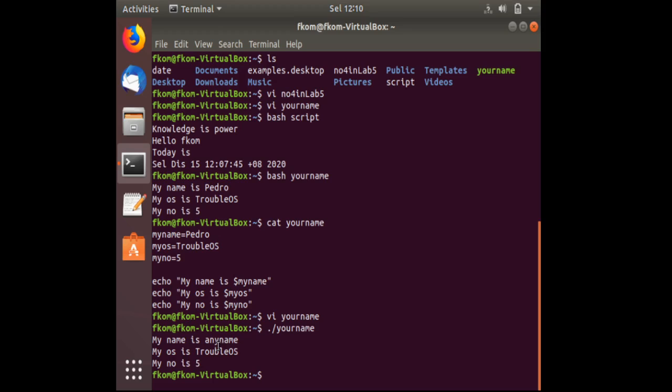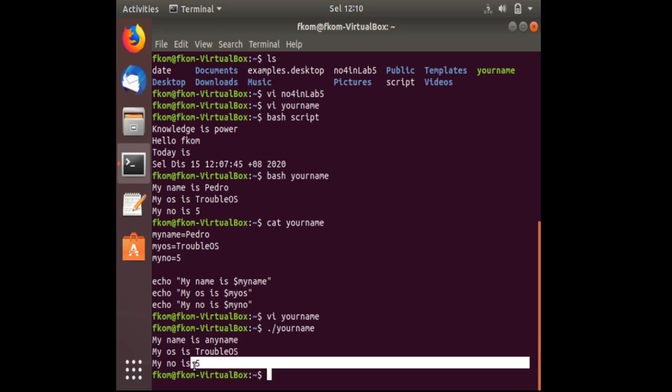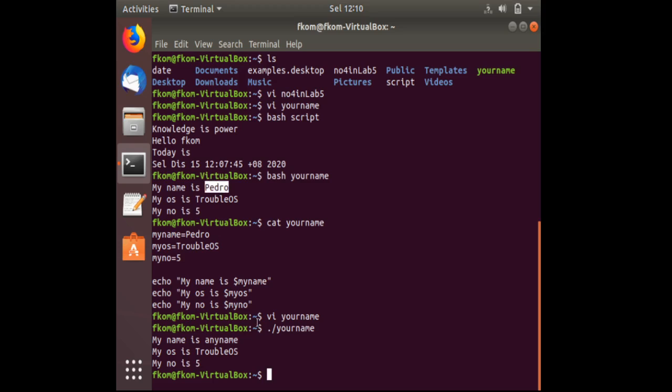Okay, here. So my name is any name. My OS is Trouble OS. My no is 5. So it's changing. Before this it was Pedro, right? It has already changed. So this is the user-defined variable.